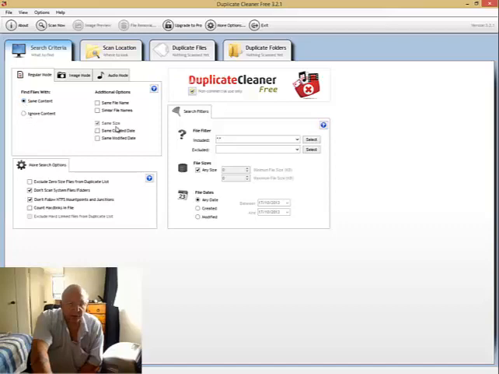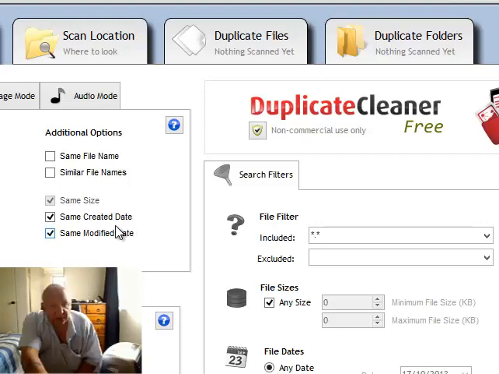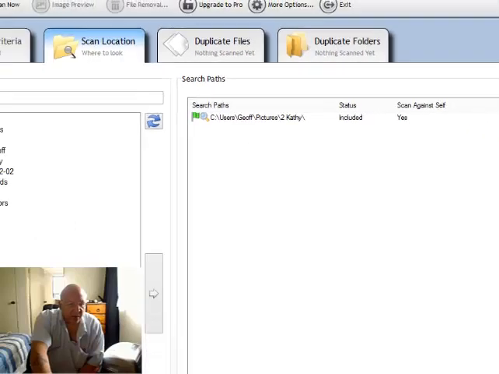You can put a tick in for the same created date or same modified date. Okay, one, two. So I'm looking for same content with the same size, with the same created date and the same modified date. Now the thing is where to look. Okay, I'll click on this one, and this is going to go looking in this one. So I'm going into pictures, and I'm looking at Kathy there. So we'll go next. We'll go to scan.